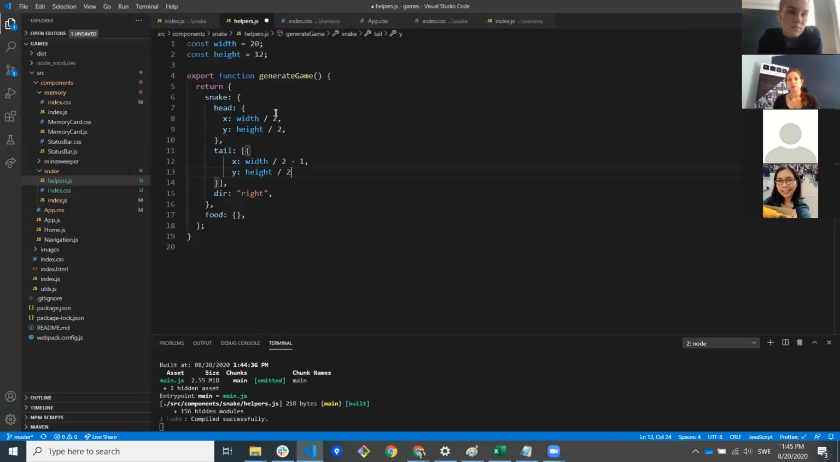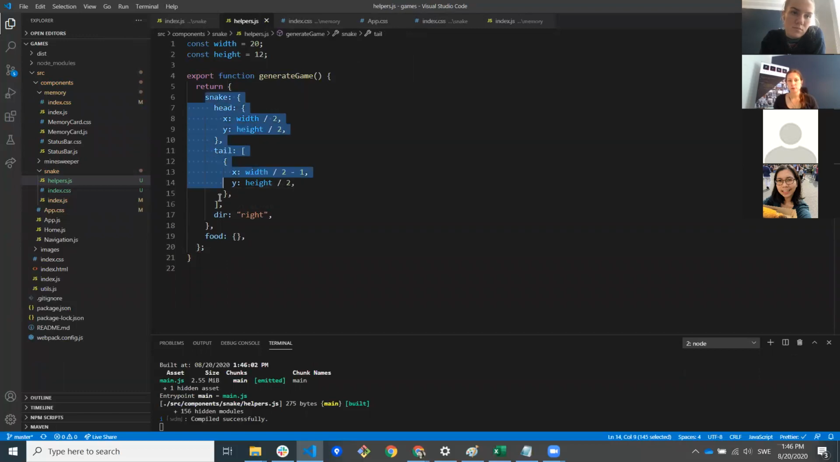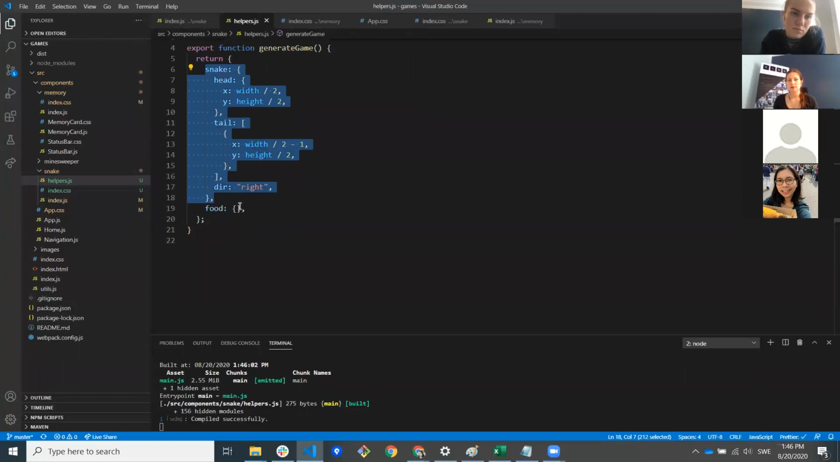So head should be 10, 6. So width is 20, height is 12. 10 and 6. Tail will have one cell with 9 and 6. So the snake part is finished. We have created that. Now to the food. It should also have X and Y. And we said that they should be random.